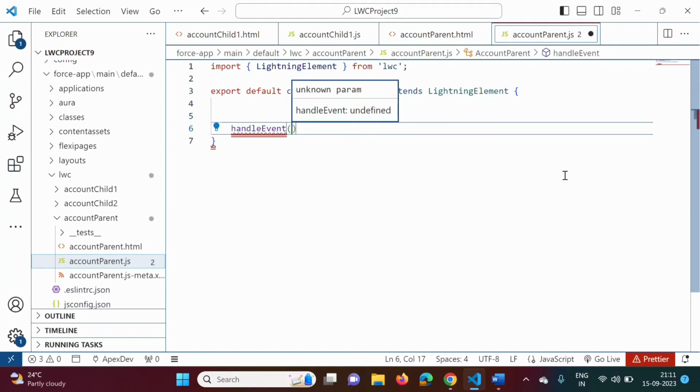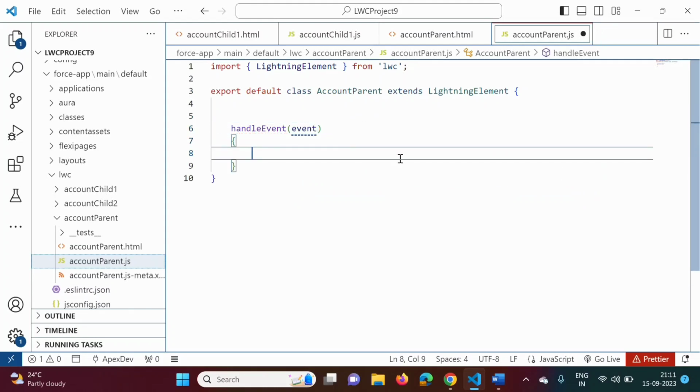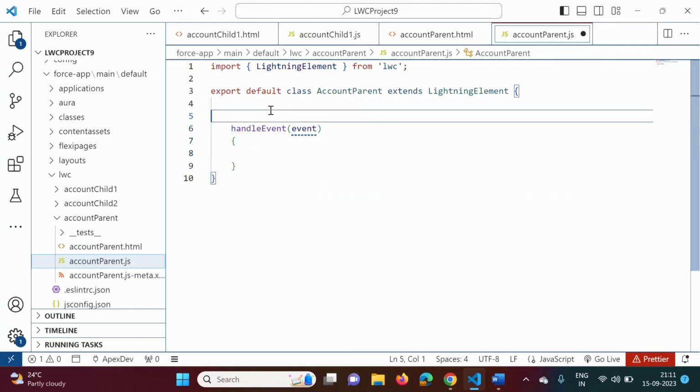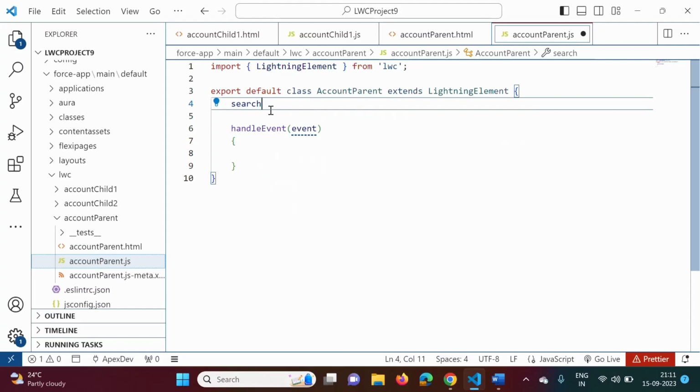Okay, now see, in the JavaScript file we will define that function like this. It is also accepting one parameter, that is event, like this, right? Now see what we have to do. Here we will take one property. We will define one property, searchTextParent, something like this, so we will know this is the search text property of the parent component. I have given the name like this, semicolon.